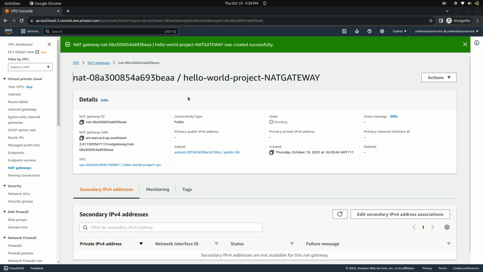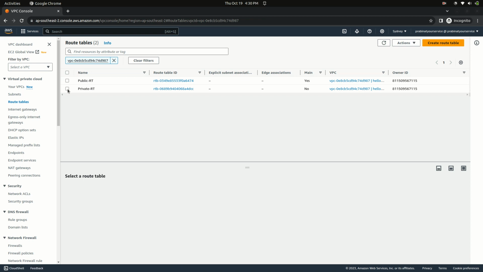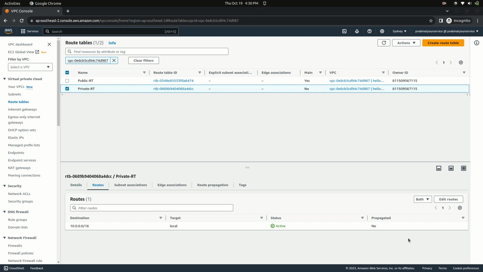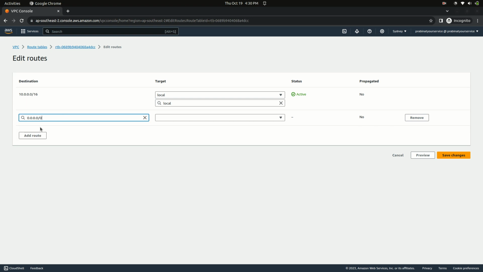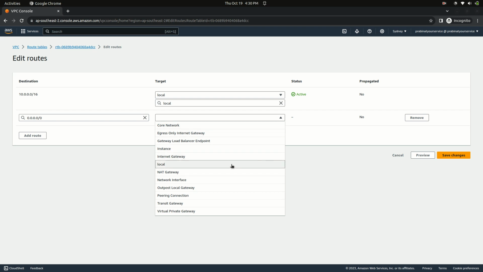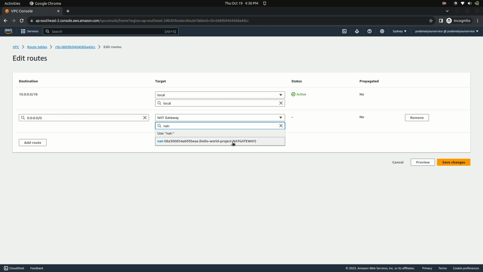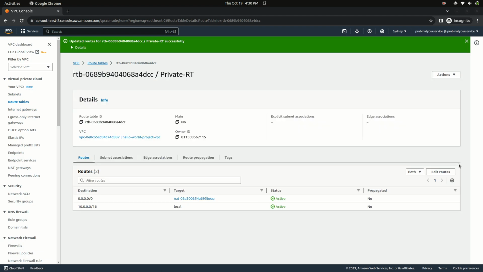So we have successfully created NAT gateway. Now we need to attach this NAT gateway to our private subnet for it to have internet access for its software installation or anything that needs internet. So we need to go to route table, select private route table, and we need to edit its route. Edit route, add route. Now this time it needs access to the internet outside world, but that will only target NAT gateway, which we just created. Hello world project NAT gateway, and save changes. So good. So we have configured our routing table with NAT gateway and internet gateway.